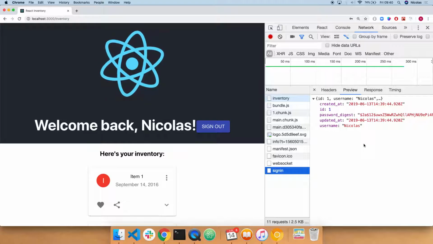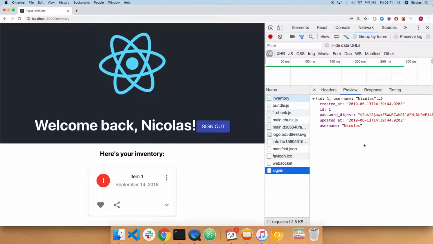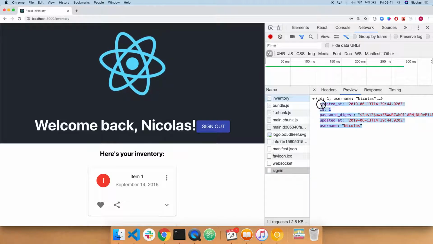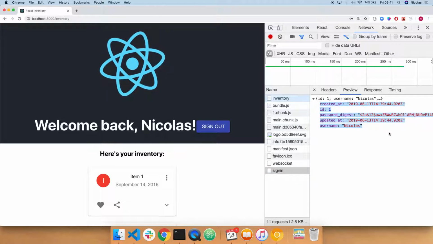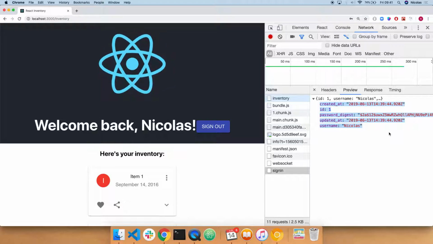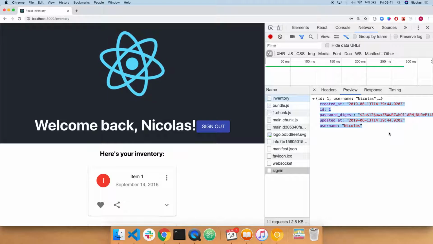And also, if somebody catches this info, all they know is number one. They don't know much more, which is better. So, first thing I want to do is clean up this data that comes back from the server, because the server is giving back too much information. Especially, it's giving me my password digest. That's kind of not nice.